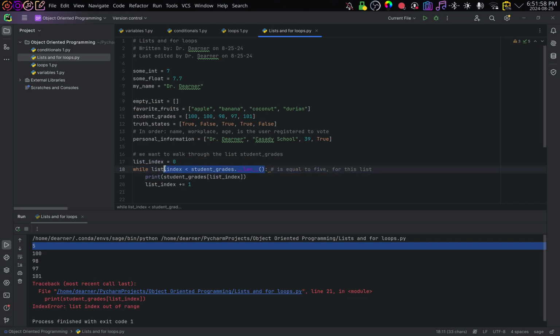There's also another way to do this. There's actually 2 other ways to do this. We're going to talk about another way. You can use the len function. While list index is less than the length of... This is actually doing the same thing. This is the easier way to do it. This is what you'll see most people do.